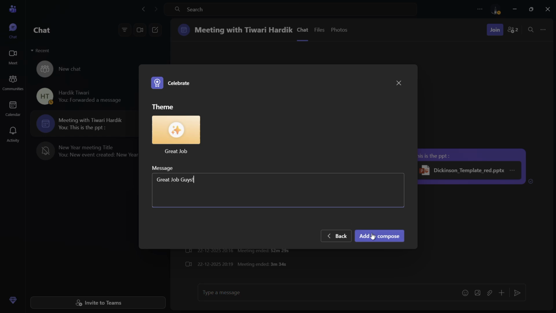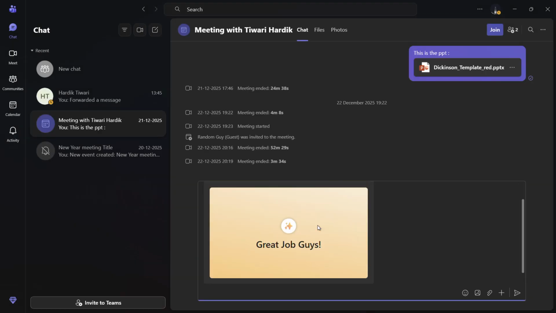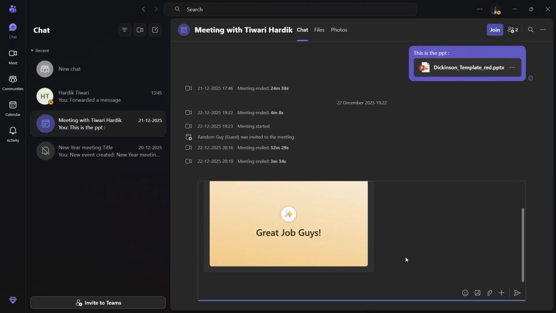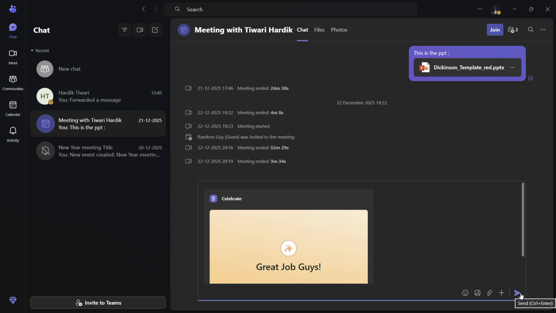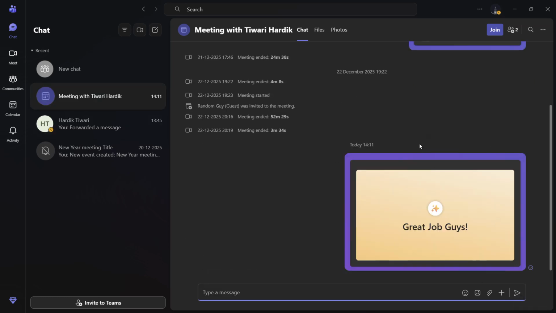Once I type in, I can simply click on add to compose, and here you can see a celebration message has been successfully added to this chat. I can simply click onto this send button, and here you can see that a celebration message has been successfully sent in this group chat.